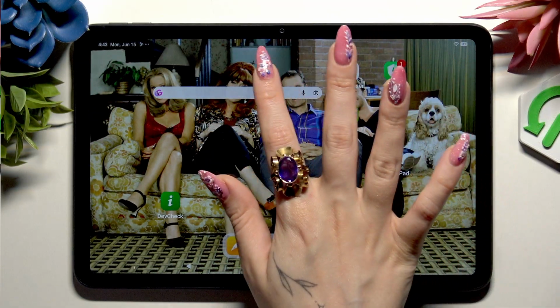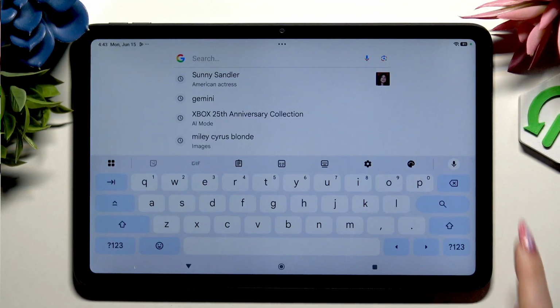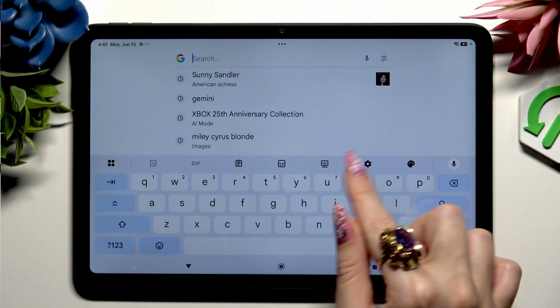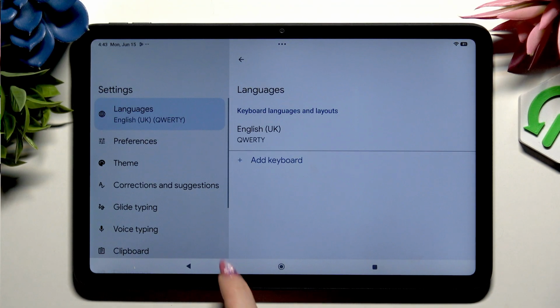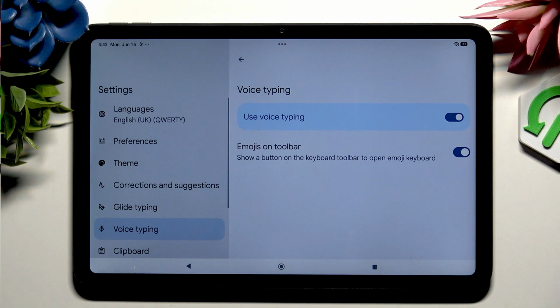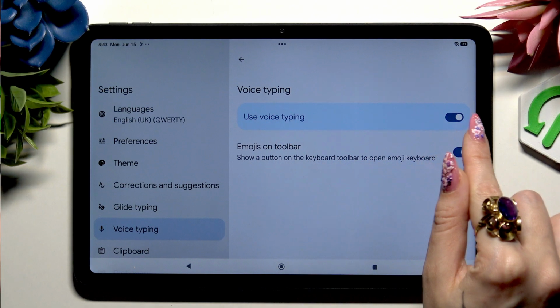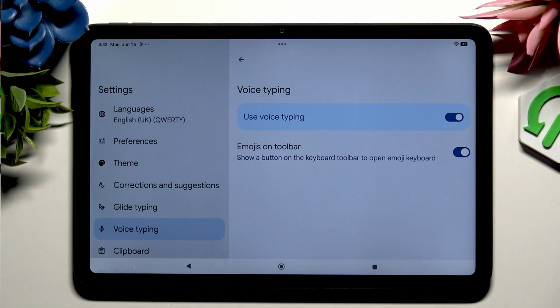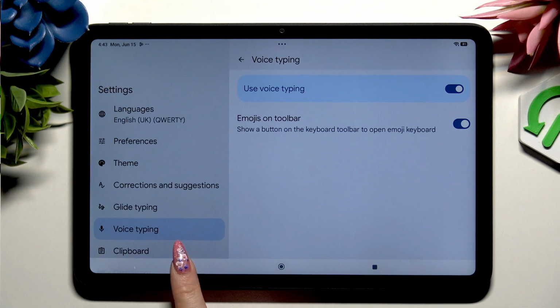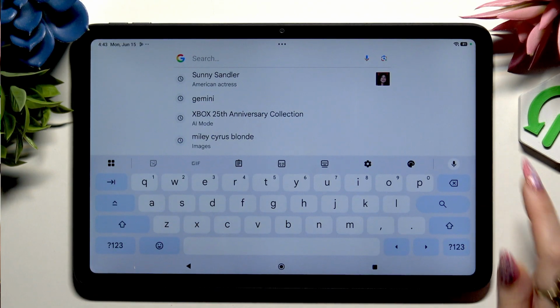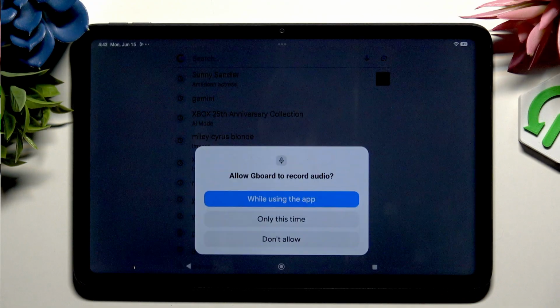First of all, you need to launch your keyboard and tap on this microphone at the top right corner. If it's not visible, don't worry, click on this gear one then. Select voice typing from keyboard settings and activate it thanks to this switcher at the top right corner next to use voice typing. Then go back and tap on no visible microphone.